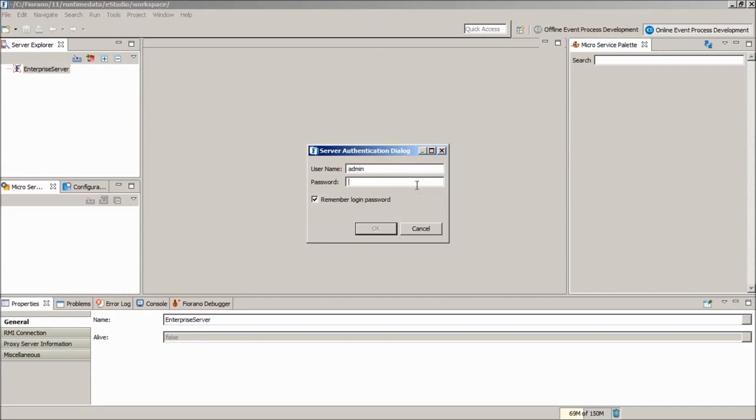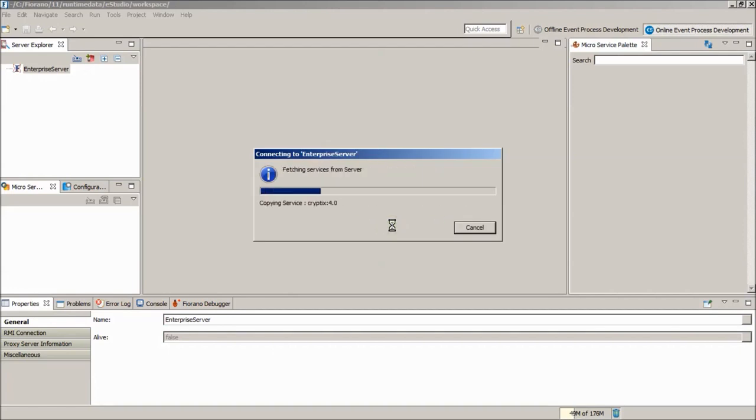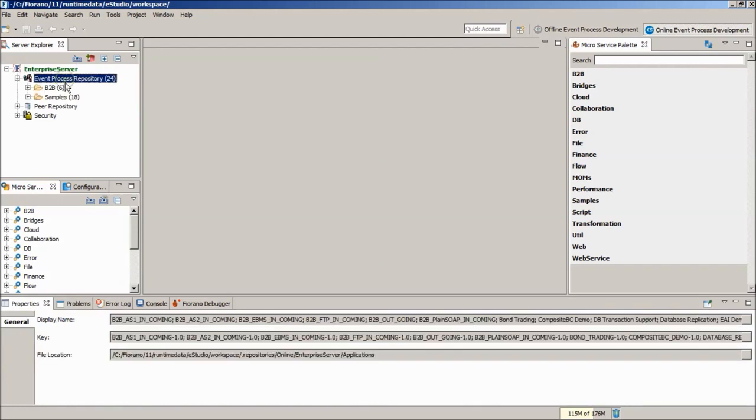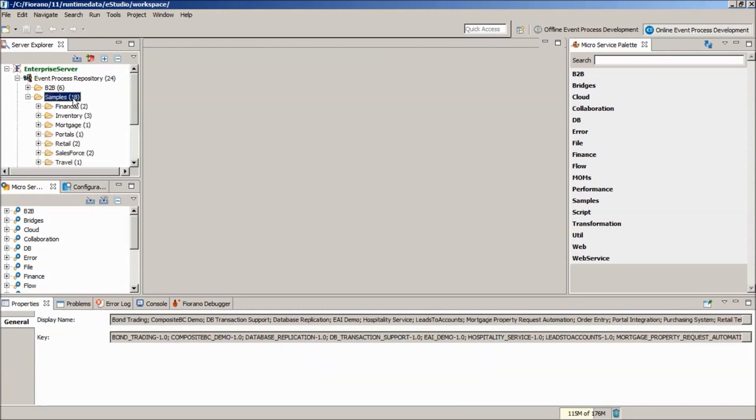In this dialog, provide the default admin user password PASSWD. Click OK. After you are logged in, the views are populated with the corresponding objects. Enterprise Server node contains an Event Process Repository node. This is where you create and view your integration applications. Sample integration applications shipped with the product can be seen here.